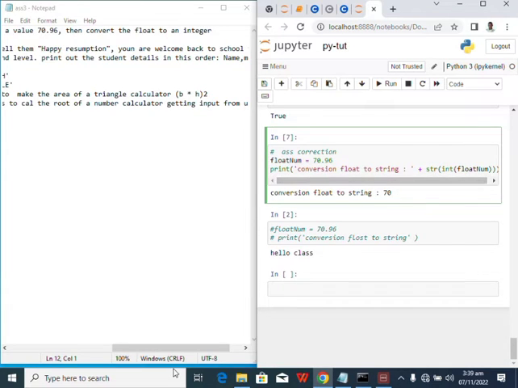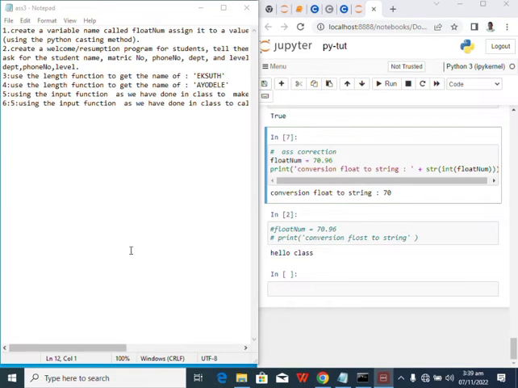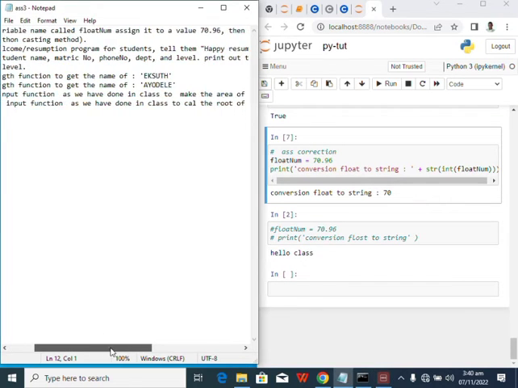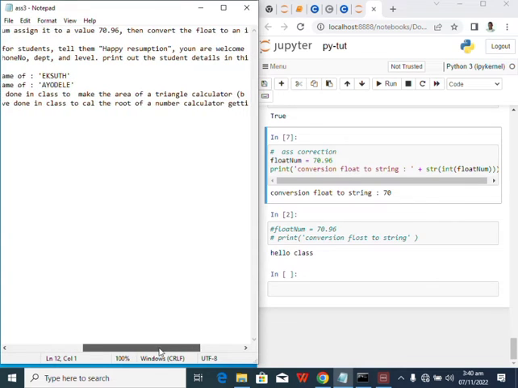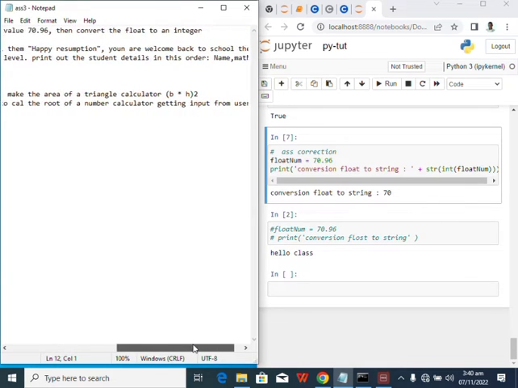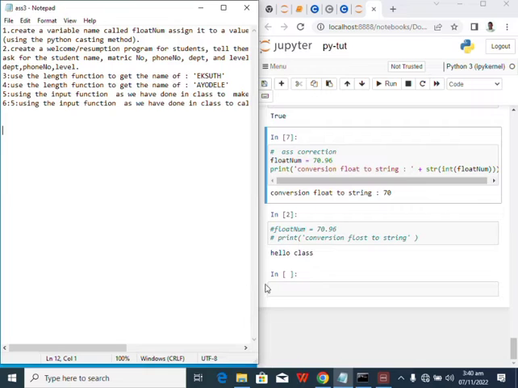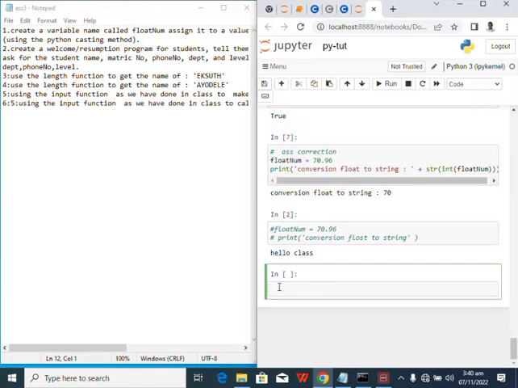So let's move to the second question now. The second question was to create a welcome/resumption program for students. Tell them happy resumption. You are welcome back to school. So let's do that now. The welcome message was just like using a print function. You should know that, creating a message, printing out a message.